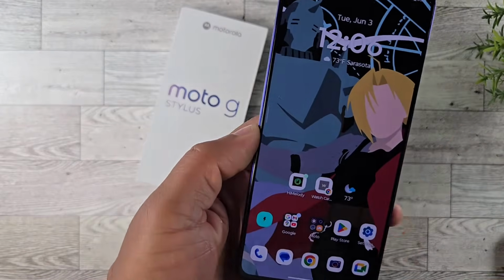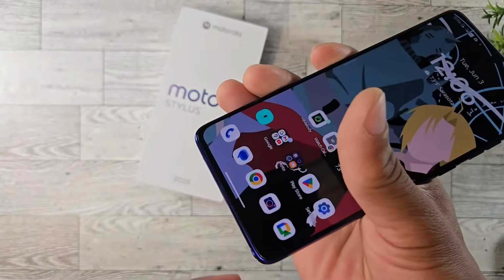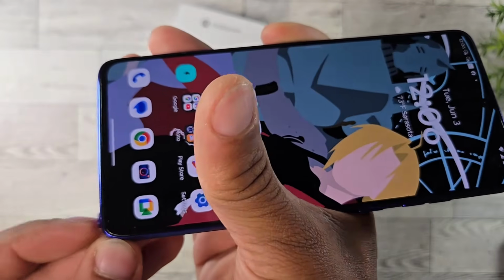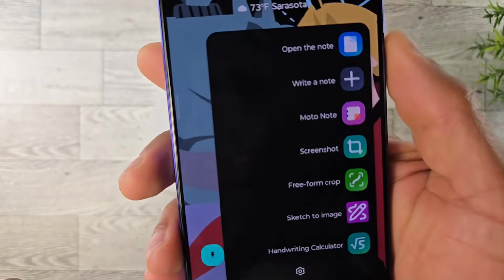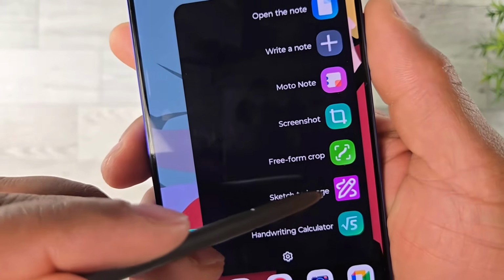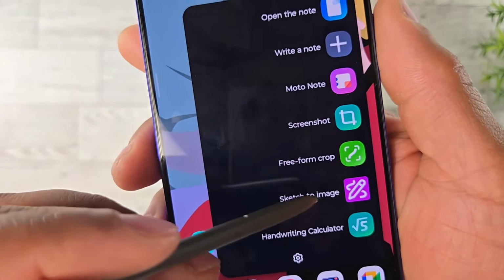Now the third feature is with the pen. So basically all you have to do is pop the pen out with your finger, pull it out of the device, and then what you're going to do is search for sketch to image.